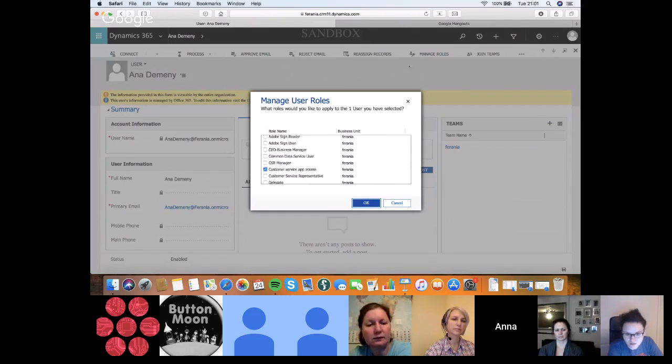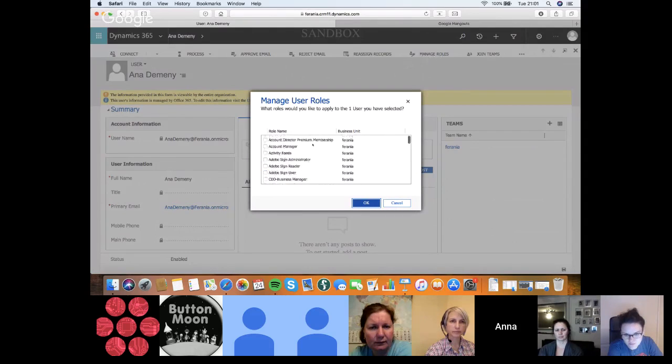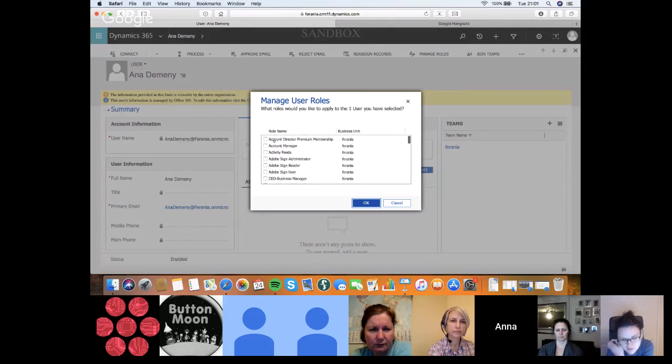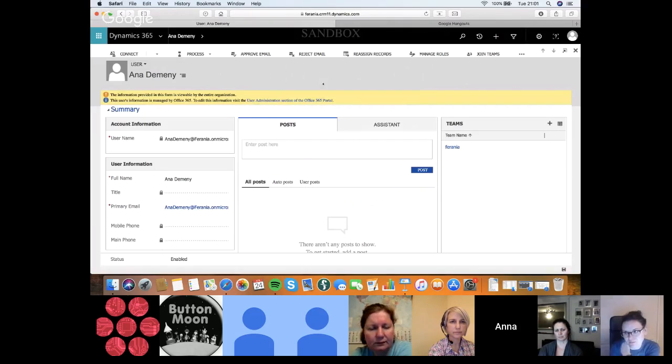Okay, so it has worked now. I have clicked on manage roles, and now we have the option again of all of those roles we can choose from. So previously I have created this role, premium director. I'll just keep it like this. But as you can see on the very top, there is another one, account director premium membership role, which I have created. So if I click on OK, I'm now happy with this.